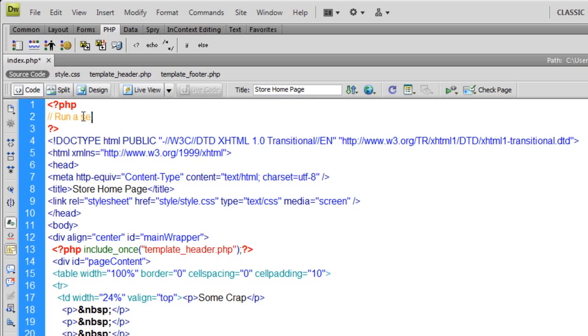Run a select query to get my latest 6 items. And you can get as many items as you want to dynamically render on your home page. But I'm just going to keep it simple at 6.